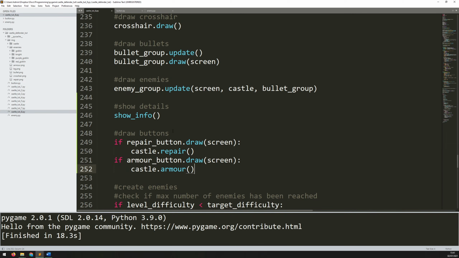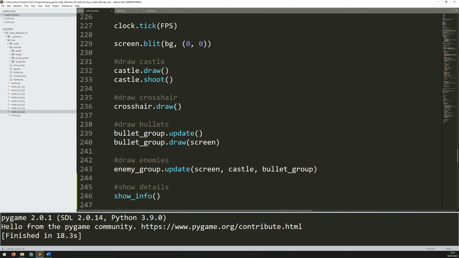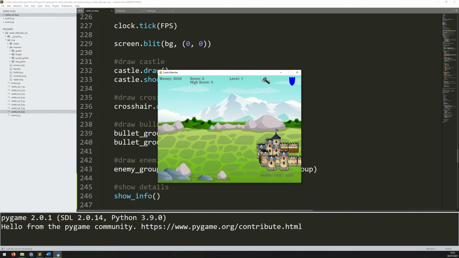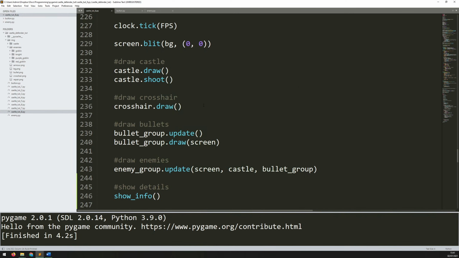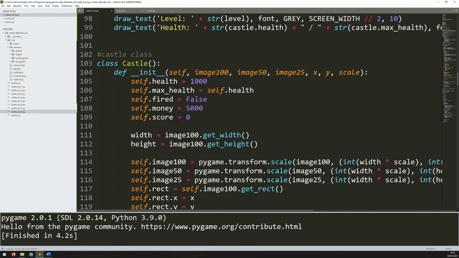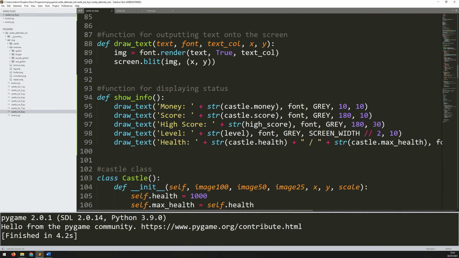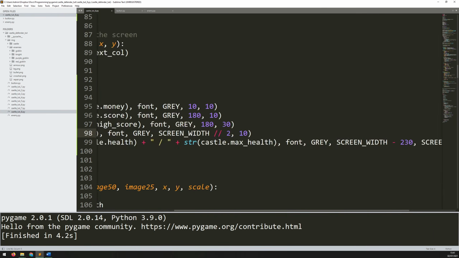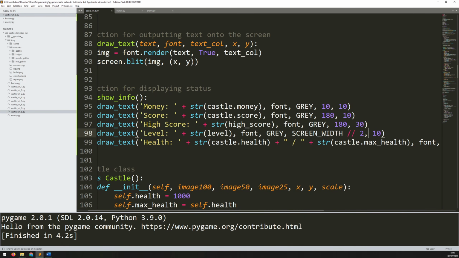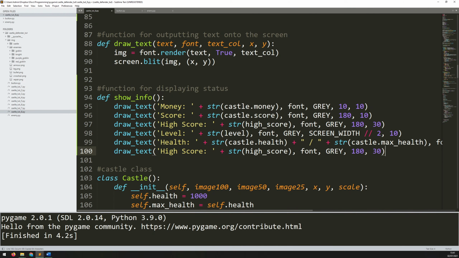So the very last thing that I want to do before I wrap this one up is add a price for these. At the moment, there's no way of knowing how much these things actually cost until you click on them. So I've already got this show info bit up here. I can just add a couple more draw text lines to it just to make sure that I'm adding in the price for them. So let's come down here and put draw text, and the price is 1,000 for the repair. I don't need anything else on top of it, so it's just 1,000.